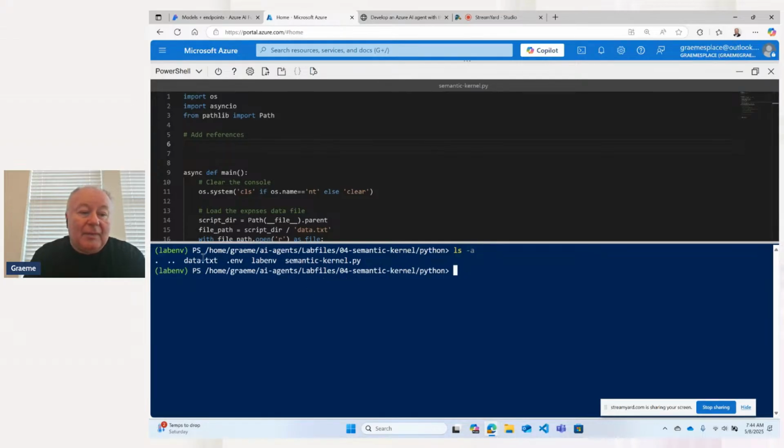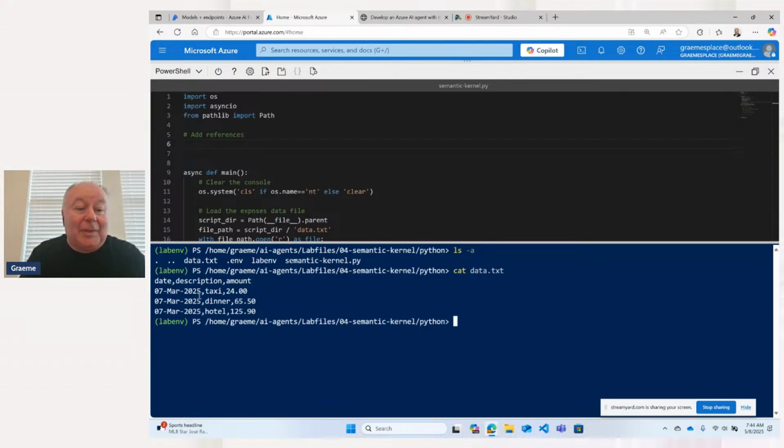I have this data.txt file, and you can imagine in reality this would be a spreadsheet, maybe in your OneDrive or in a SharePoint location, or maybe just even on your local computer. Just to show you what's in there, we'll take a look at the contents of that file. It's very simple. It's basically got a bunch of dates, descriptions, and the amount that I was charged for that. So I've just been keeping a running total of expenses as the month has gone on, and that's what I'm going to use.